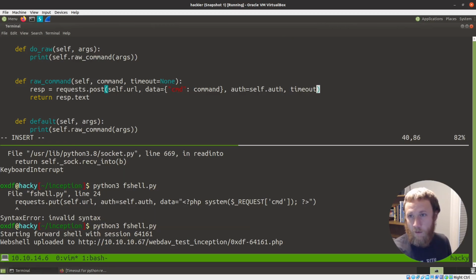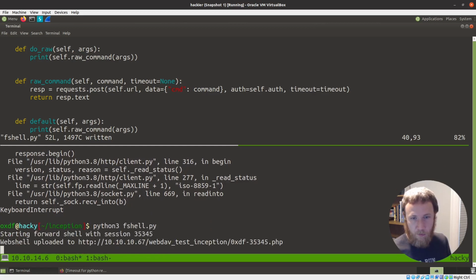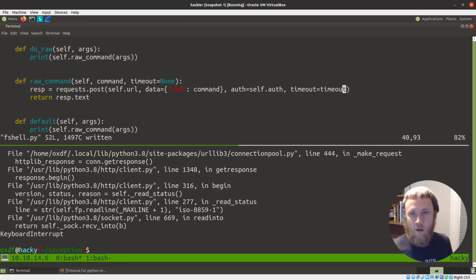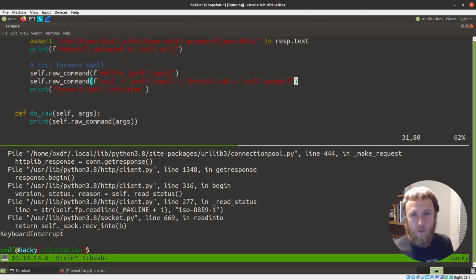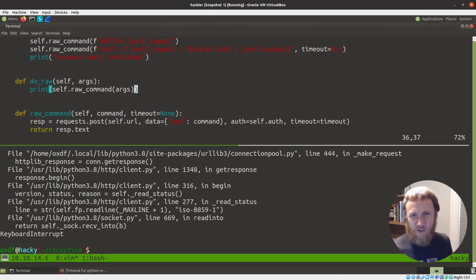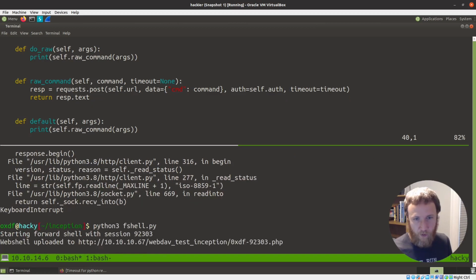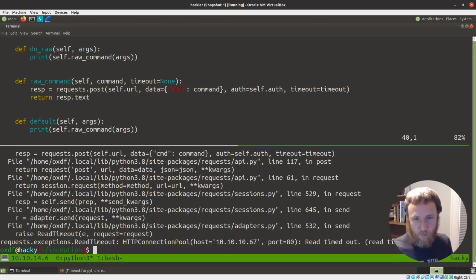We'll do timeout equals timeout. Let's try this. So we run this again. Seems to be working like I want it to. And then we'll come up here, so that's on the raw command. We now have a timeout parameter. So down here we'll say timeout equals 0.1, something really short. Now I believe when requests throws a timeout, it's actually going to error. We'll find this out real quick. Yep, it raises a connection read timeout.